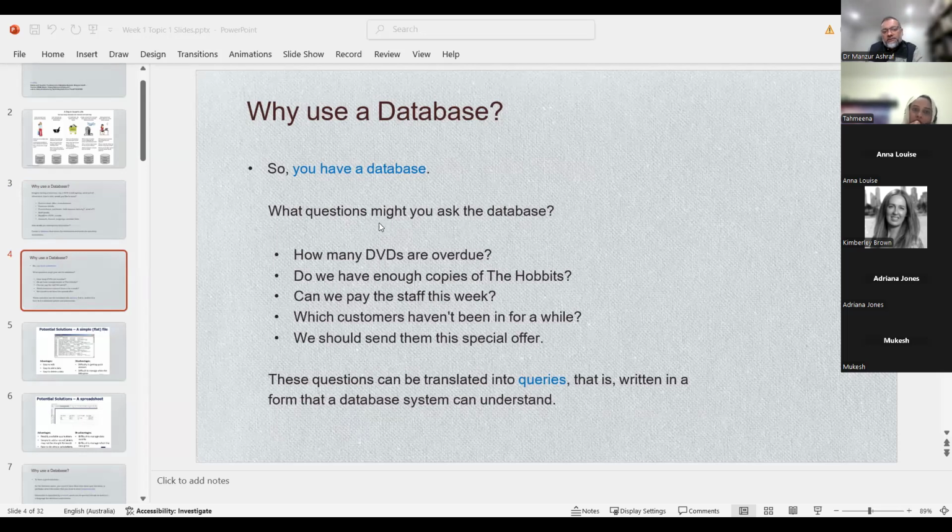Looking at the questions, for example in this case: how many DVDs are overdue? That is an interesting question that the management would definitely like to see. Do we have enough copies of the Hobbit? We need the answer to this query at any time to make a plan, in order to give a loan. If someone asks for a loan, we need to have that query. Can we pay the staff this week?